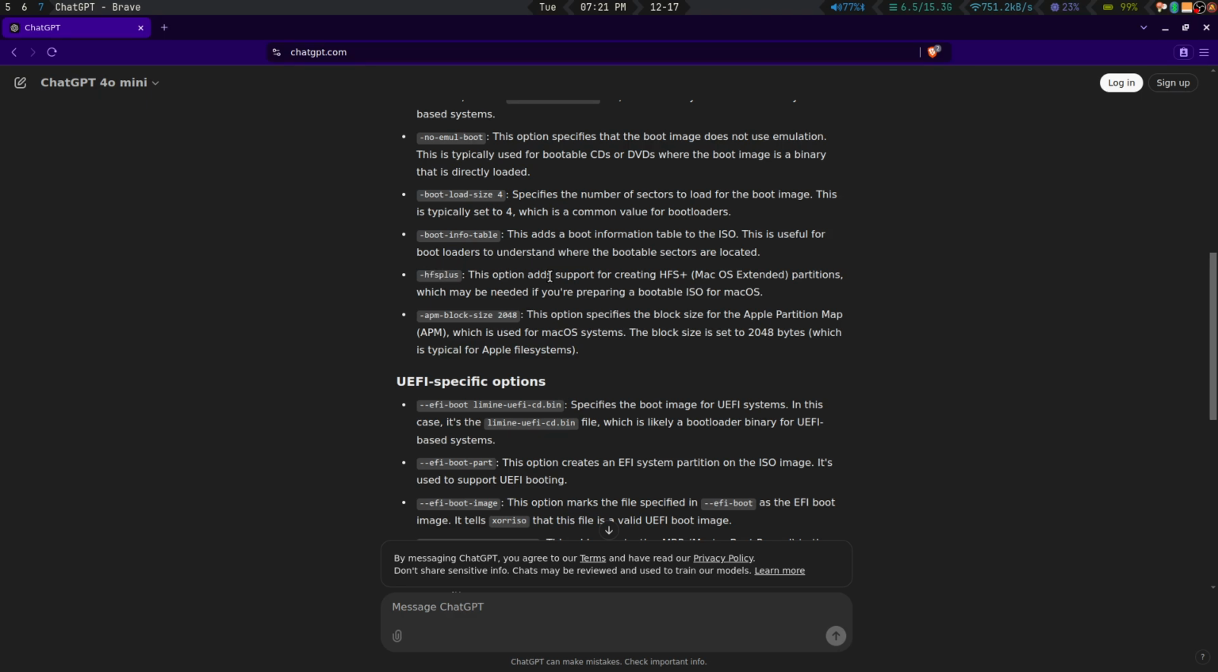Okay, HFS plus, support for HFS. Okay. APM block size, Apple partition map, which is used for Mac systems. So we probably don't need these two options.